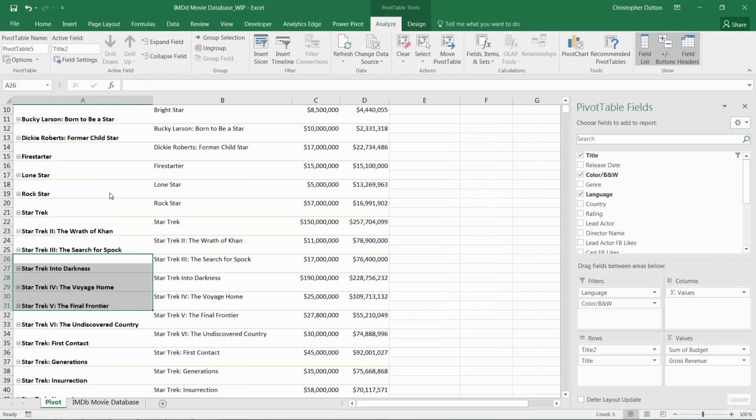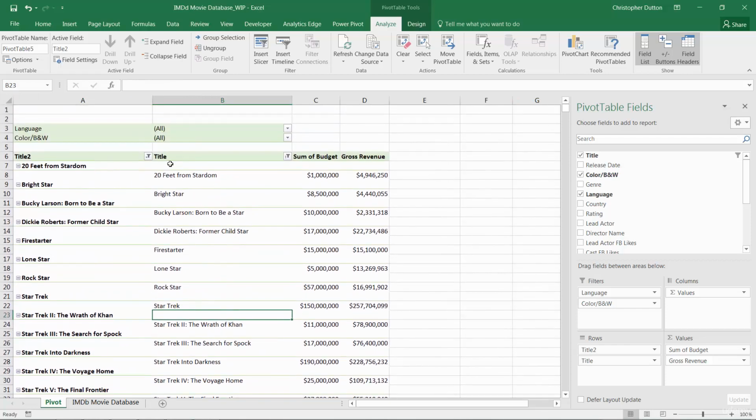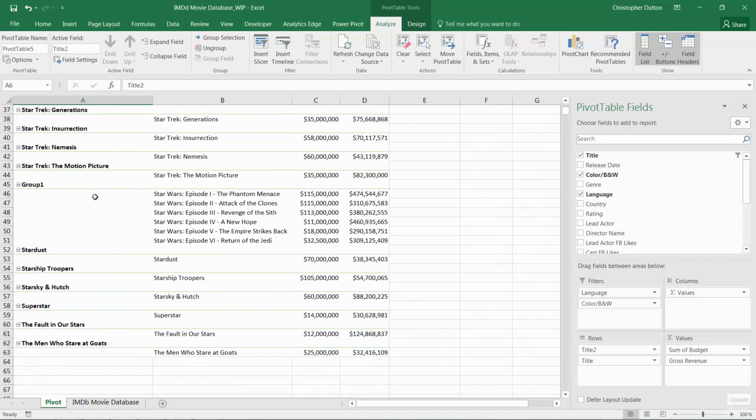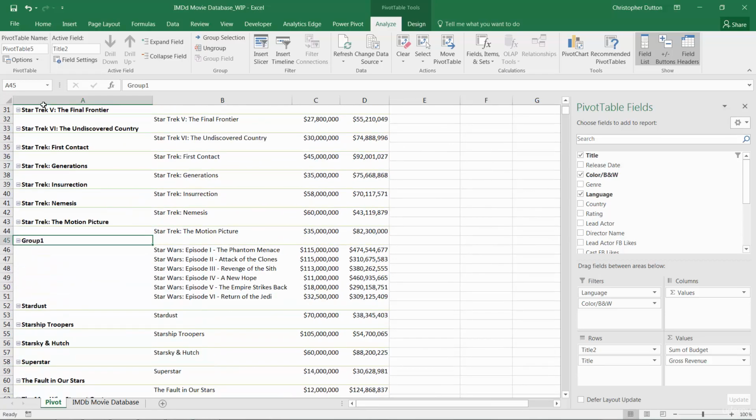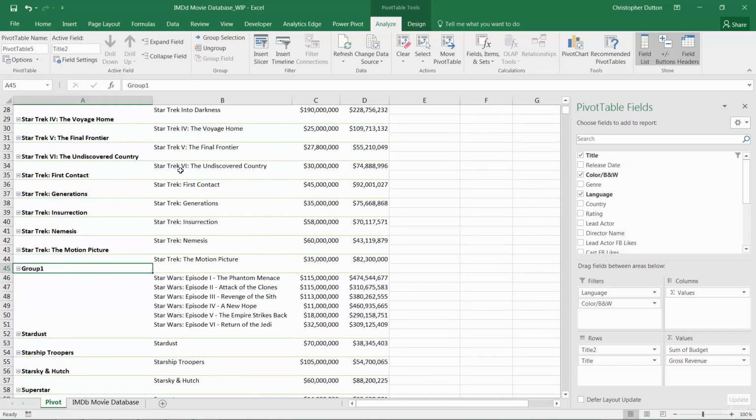And when I do this, it's a little bit confusing at first, but essentially what Excel did was create a second iteration of the title column called Title 2, which groups those selected titles into a new custom group called Group 1. And you'll notice that for all of the other titles in the pivot that I hadn't grouped, you see the same name for both the title column and the new Title 2 column.